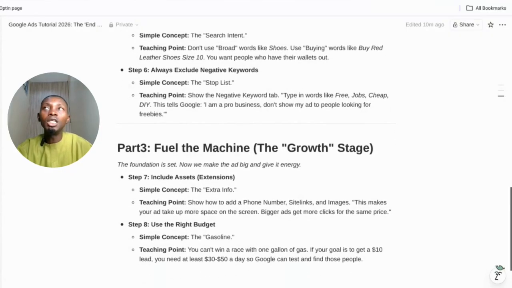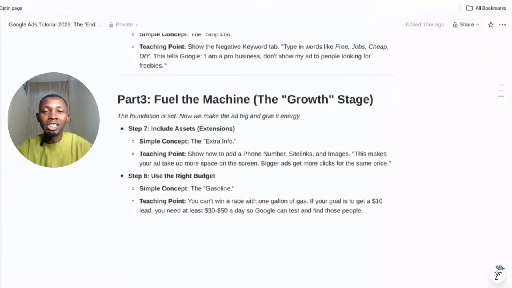Then the last one here is you need to follow the machine fuel dimension. Here's what it simply means: you need to include assets. By adding assets, you are expanding that signal, so Google is going to build upon the signal you give it, and over time you are going to get the right result.